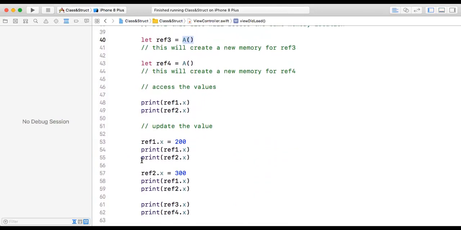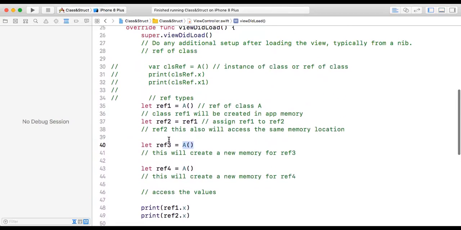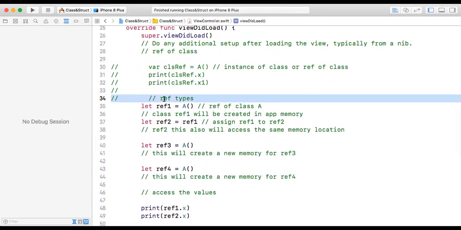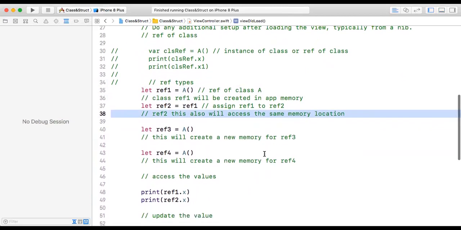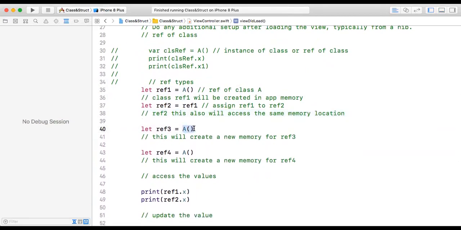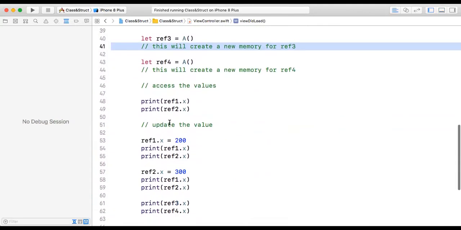Clear with this? Yes. So this is what we call a class is a reference type, and definitely they'll ask. They may ask what the class types are, and what the reference type means and how it will work. When they ask how it will work, you have to tell all these concepts: how it will store in the app memory, and how it will share the memory location. And when I create a new reference, will it share the same old memory location or will it create a new memory location? So give all these examples.